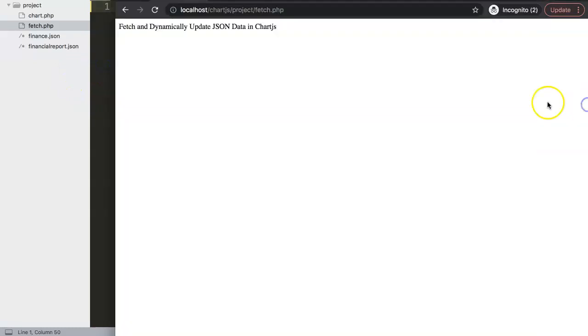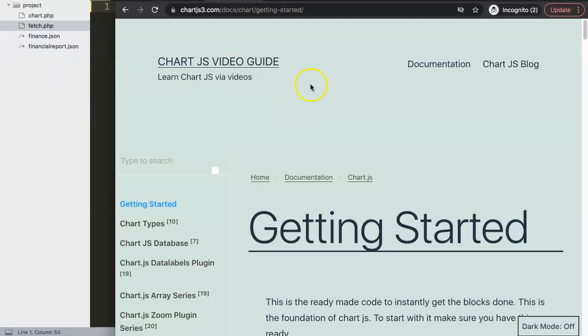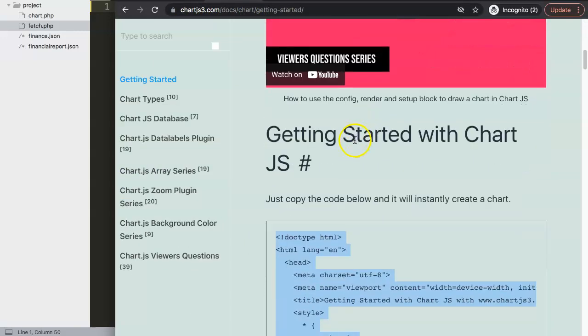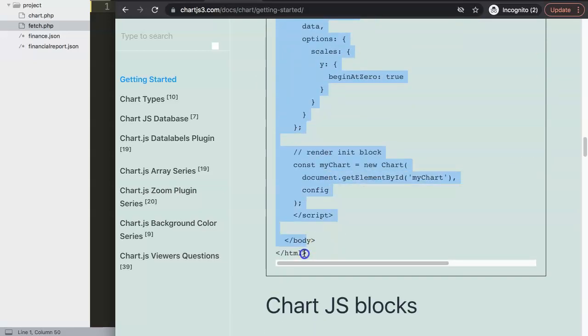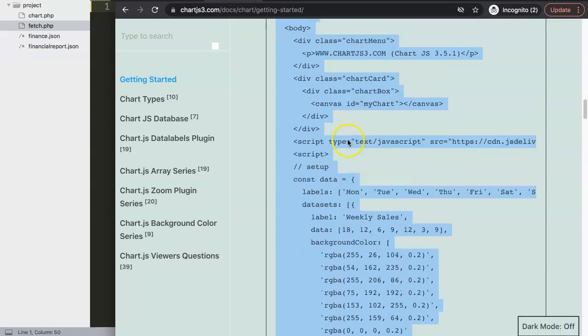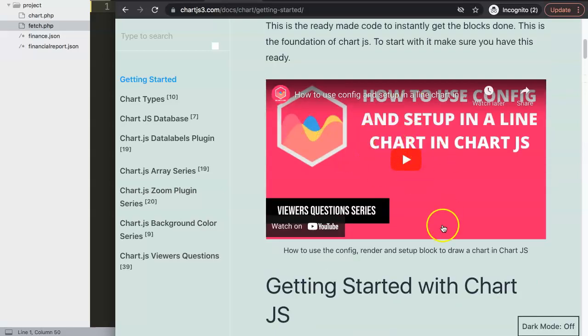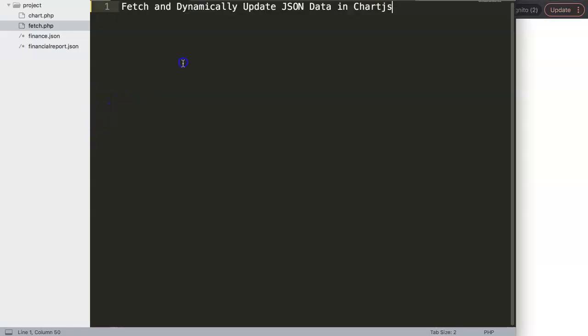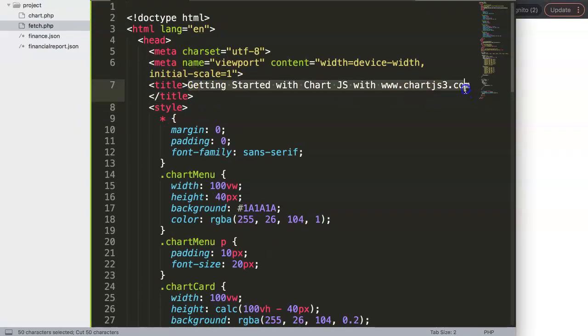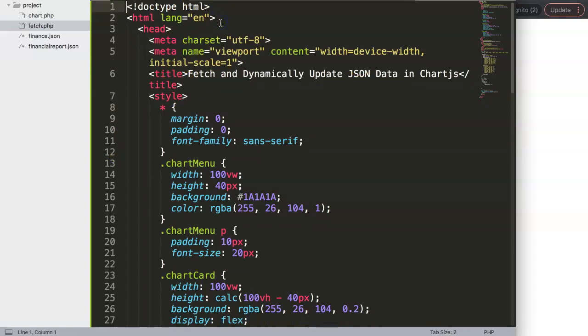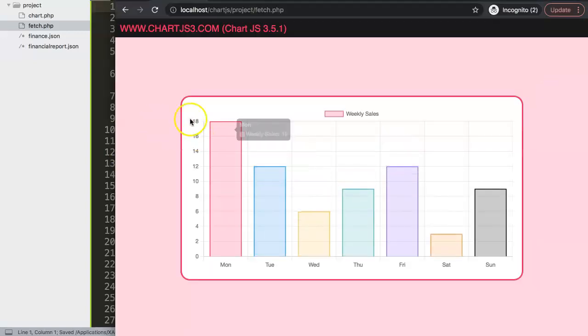So what we're going to do first is get the default code. Just go to chartjs3.com, getting started, and then in here we're going to copy this chunk of code. So you select all of this, and if you want to understand what this code does, please check out this video here. It covers it all. Paste this in here, and once you paste it in, cut out this, at least for me, that's not for you, but for me, I will just cut that out. Move it in there, save this, and change this. Alright, so now we have our wonderful bar chart here.